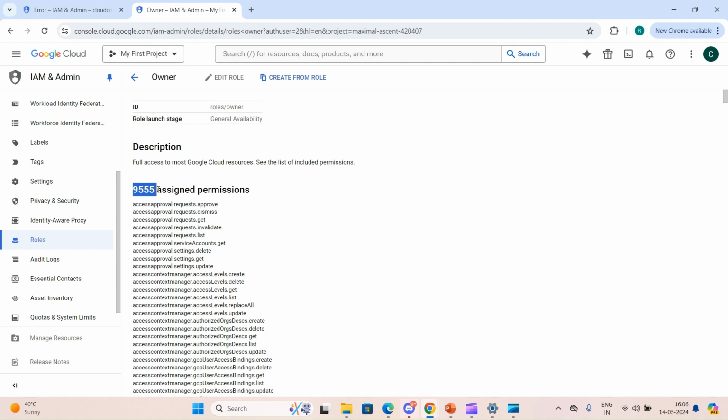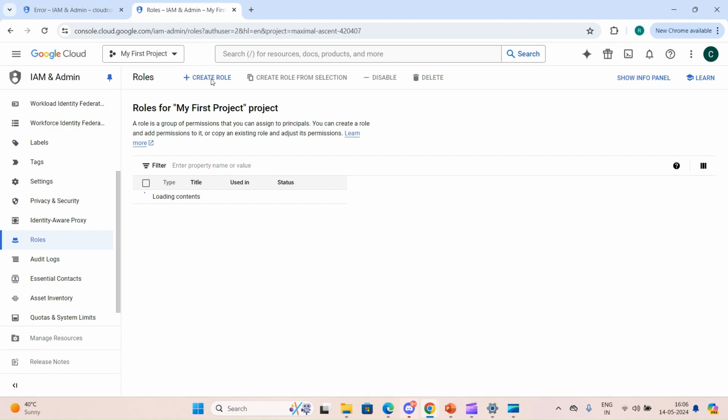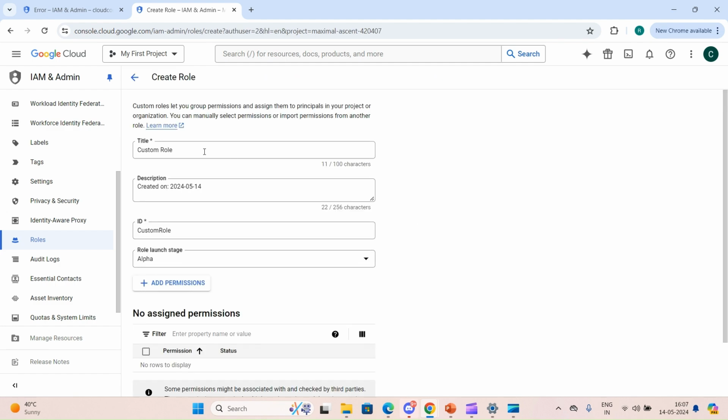So always make sure what you are doing and why you are providing this permission to anyone. It has access to, I think, all the resources available. And we can also create a custom role. You just click on create role, and we can provide a name, like test role. After that, you can give a description so anyone can understand why you have created this specific role.